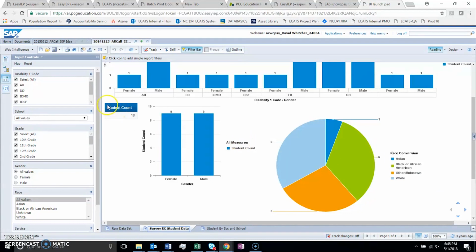But one thing in this report that I do want to highlight are these input controls. So remember earlier when I talked about how we can return a list of all the goals written in your LEA and then filter them down for an individual student? Well, these input controls are how we do that. So we can add an input control that allows you to search for an individual student. We can also add input controls that just prompt you to filter by a certain piece of data.